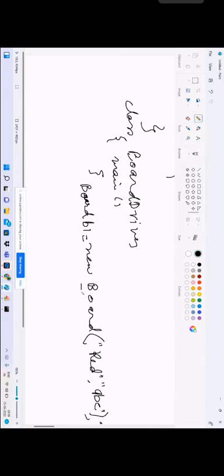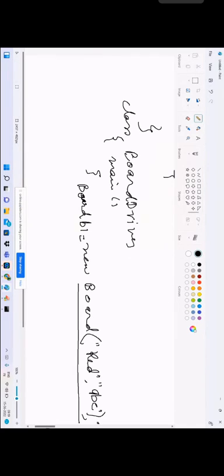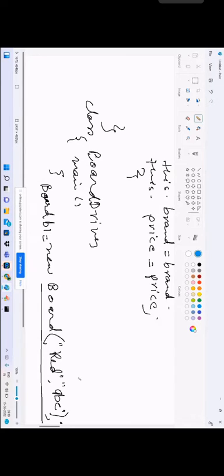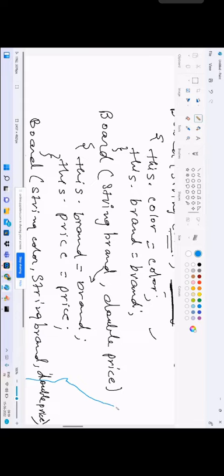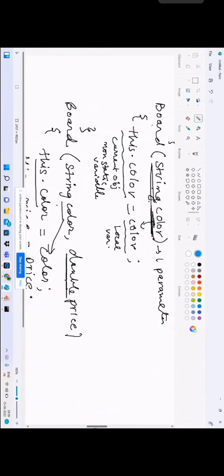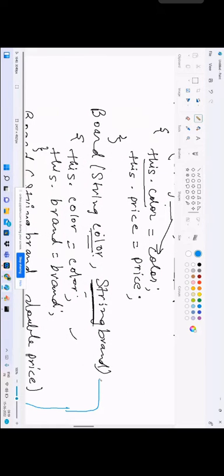So now which constructor will be called? Board constructor with string color and string brand. Tell me which constructor will be called. This constructor will be called.